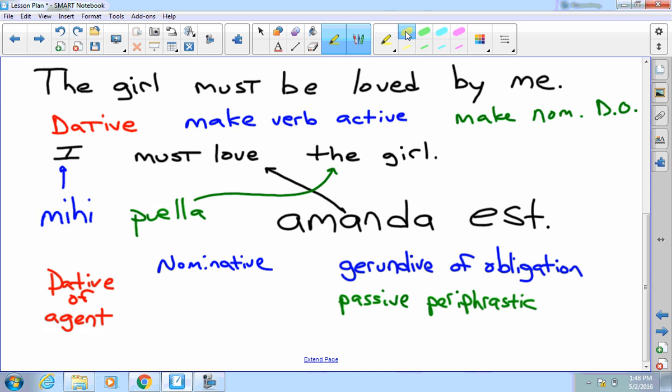We use that dative of agent first, I. And then we want to do the must be, must love, and then use that nominative puella as the direct object. In English, we like to use the active more than we like to use the passive. So think of this as, I'm going to use the dative as my subject, I'm going to make the verb active, and then I'm going to make the nominative my direct object.